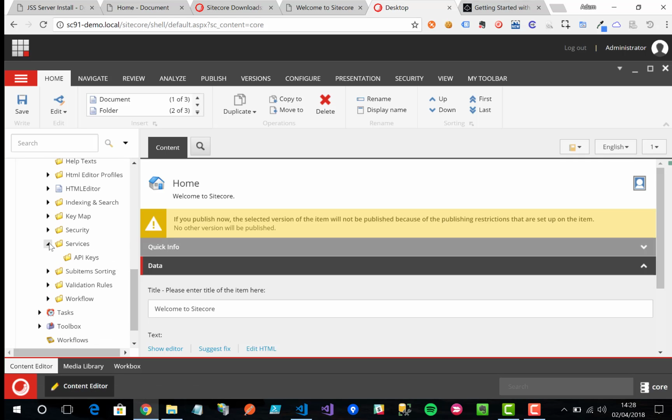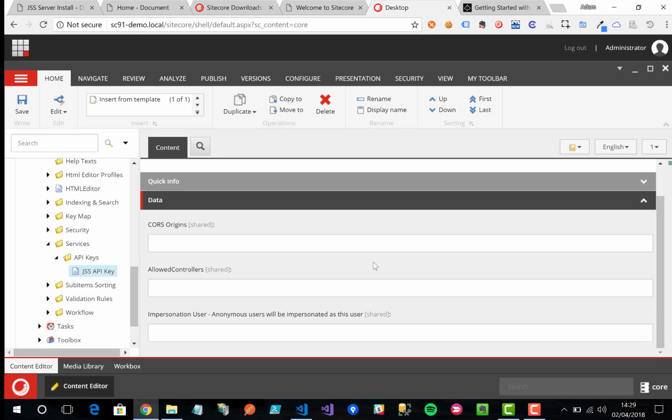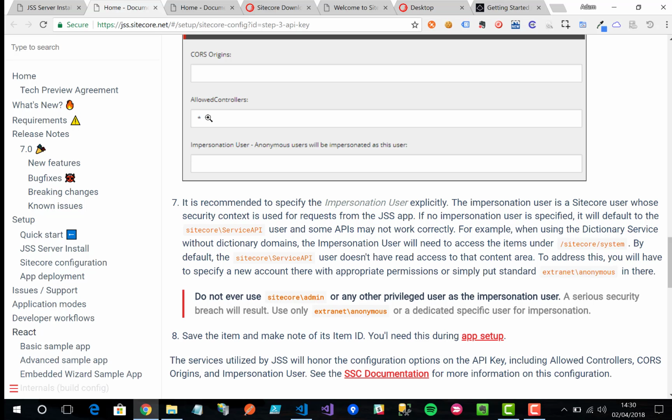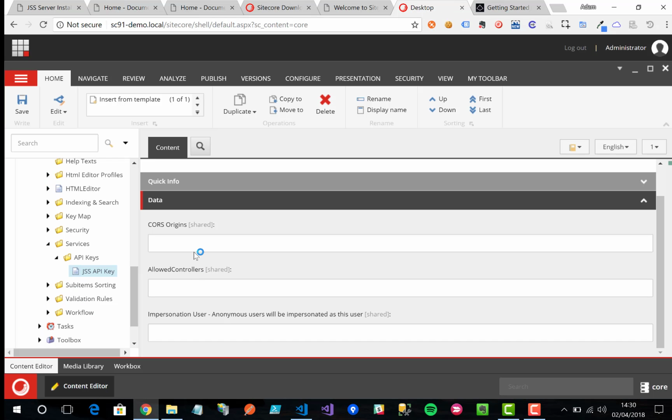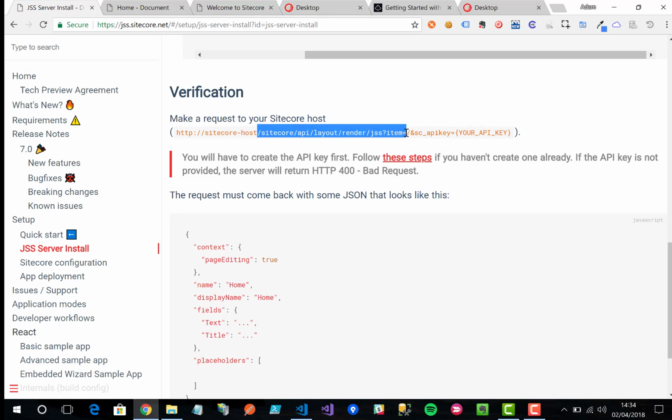So within the core database, we're going to create ourselves a new item. It doesn't actually matter what the name of it is, and then we're going to follow the directions in the guide for the allowed controllers and then the impersonation user. So allowed controllers, we need to set it to star by default, and then also we need to set the impersonation user. So we set that to extranet anonymous. Okay, and then we can copy our API key because we need that for testing later, and we also need it for when we configure our app.